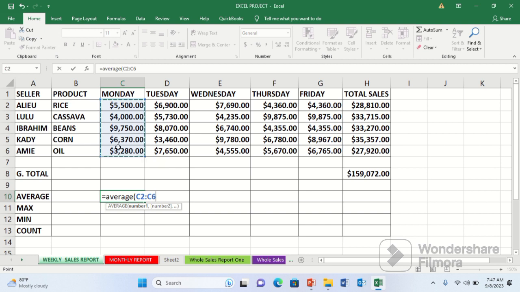So if I press enter, the average for this number is $5,780. That's the average. So I want to know the highest sale for Monday. Who did the highest sale for Monday? So I'll say this is maximum. The abbreviation for maximum is max.